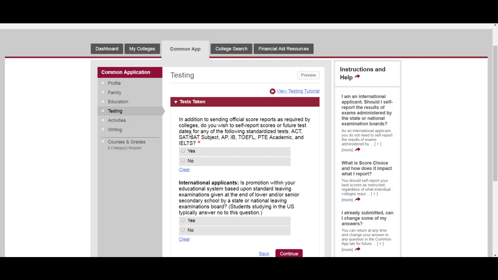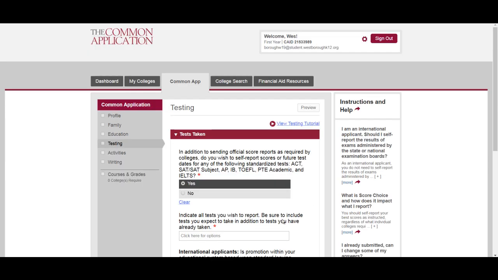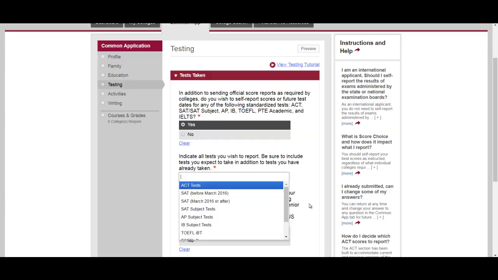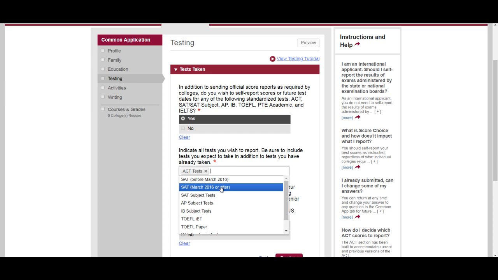So the first thing is, are you going to be reporting scores through the Common Application? Go ahead and click yes if you're going to. Next, you'll enter in the exams that you've already taken or the exams that you're planning on taking. So for instance, you can select the ACT, you can select the SAT. If you're taking the regular SAT, you're going to want to select the March 2016 or after. Make sure you select that one.